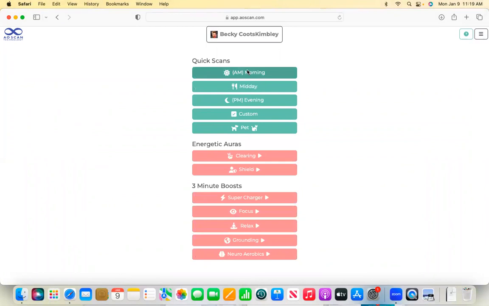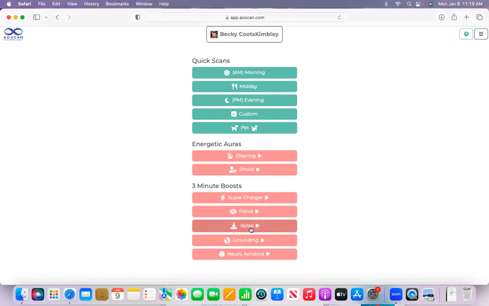Now, quick scan, a lot of cool things. You can clear and shield. So say you're going out in public, you want to clear and then shield yourself. We also have 3-minute boosts. So maybe you need to have a quick relaxation session, or you need to focus before you do a presentation.